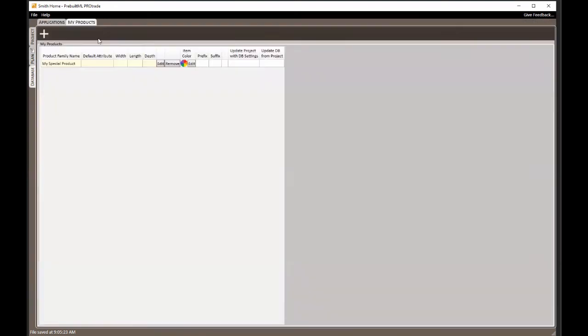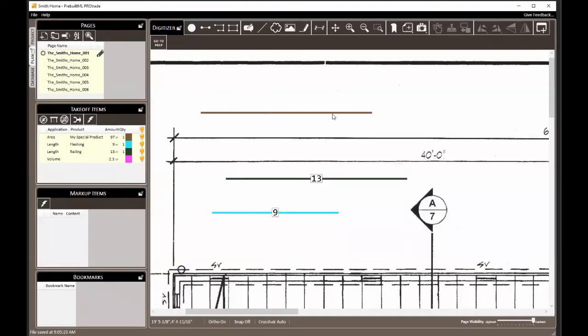It's over here in my database under my special product, so it's there for me, but I've been able to do it right here in the plan digitizer, so I didn't have to lose my flow as I kept going. So that's a new feature that we've put in there for that.